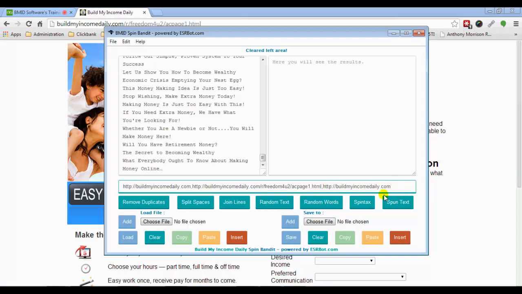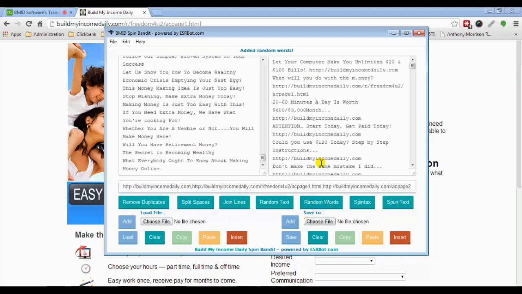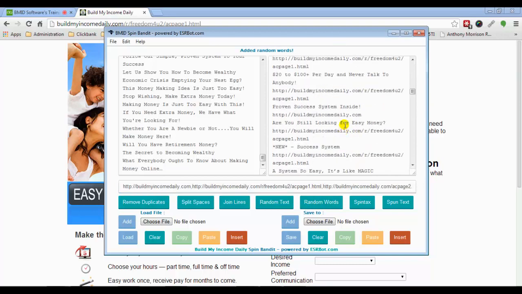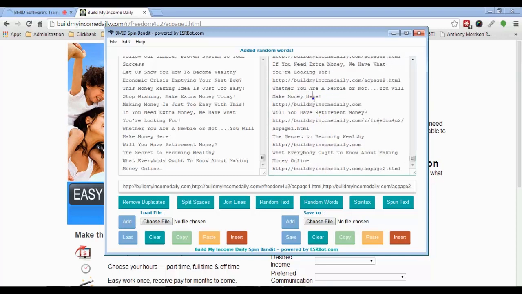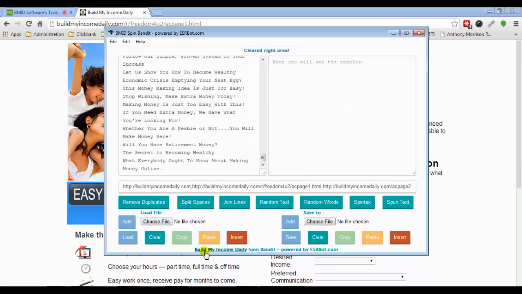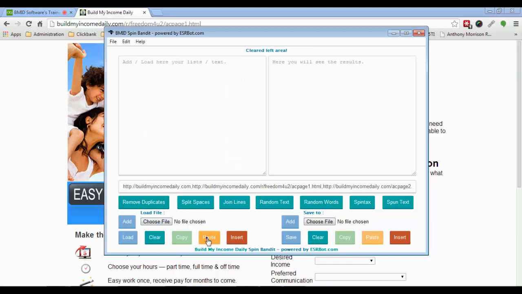Okay, so this is going to be a different URL right here, and this is going to be capture page 2, and you can go ahead and do as many of them in here as you want, guys. As you can see, this is the main page right here, then capture page 1, capture page 2, and I'm going to just click random words right here. And that's going to insert the URLs randomly going down and behind all of the headlines in there. So I'm going to copy this, and then clear this out, and then go over to the other side, clear that out, and then click paste.